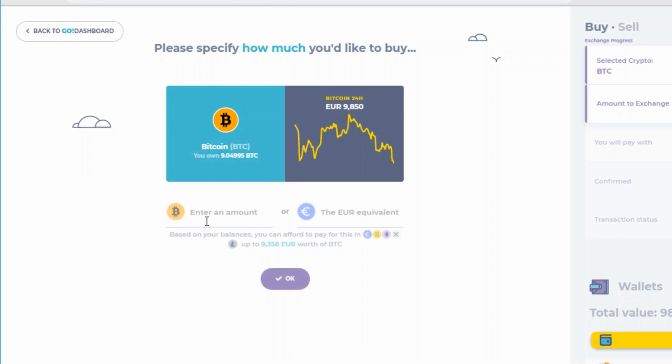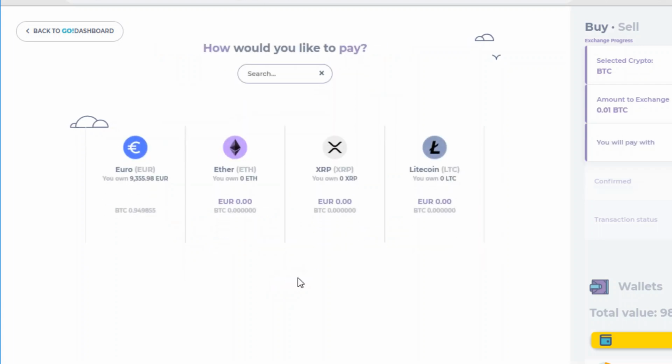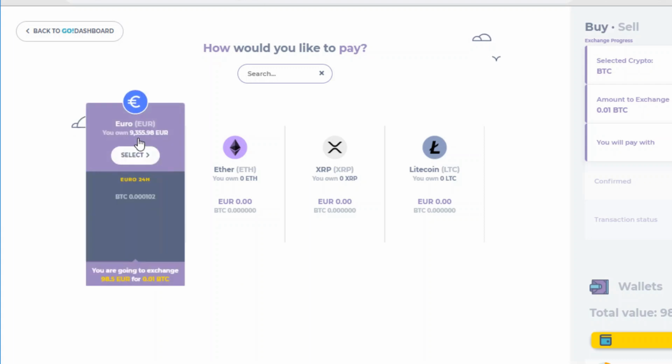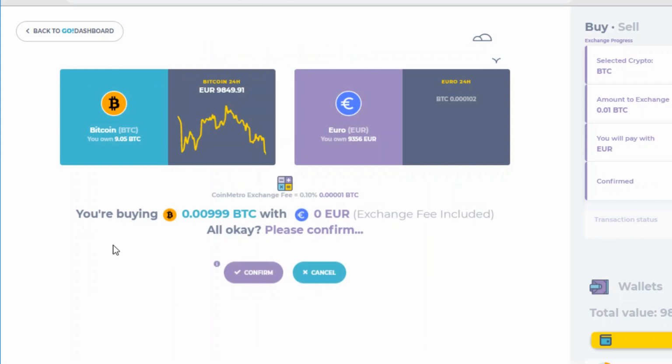It's going to ask us to enter an amount. So in this case, let's say we're buying 0.01 BTC. The equivalent is 98.5 euros. Hit OK. And it's just going to ask us, how would you like to pay? So let's select euros. And in detail, this would be the amounts after the fees are included.